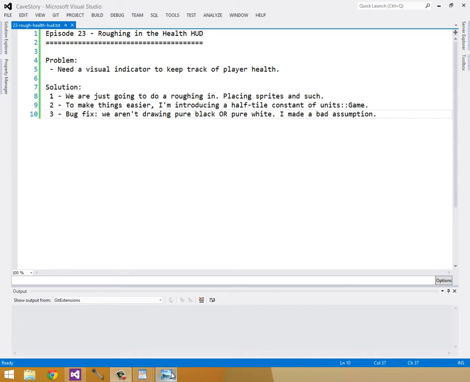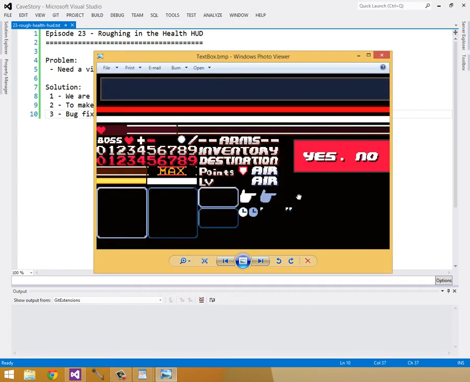I'm using this textbox.bitmap file, and it's got the health bar and it's got the health indicator bar, which is huge because it's used for bosses and such. And then we've got the numbers down here. So those are what we're basically going to be putting in. We're not going to do a very fancy number system yet. It's just going to be rough, really rough.